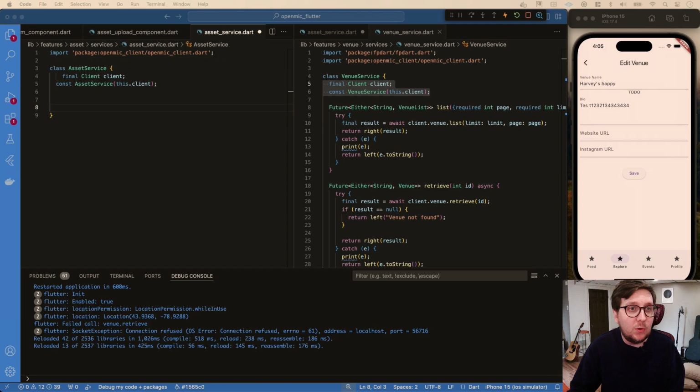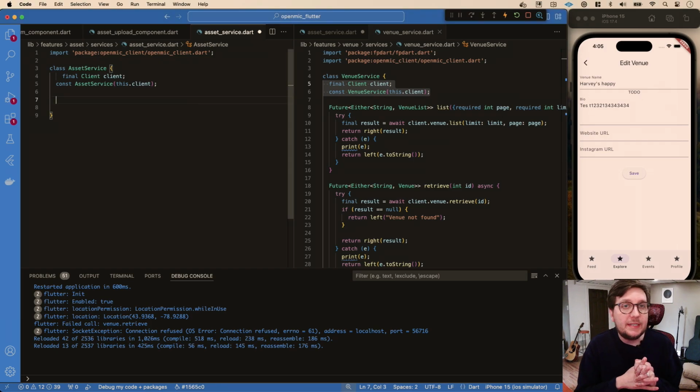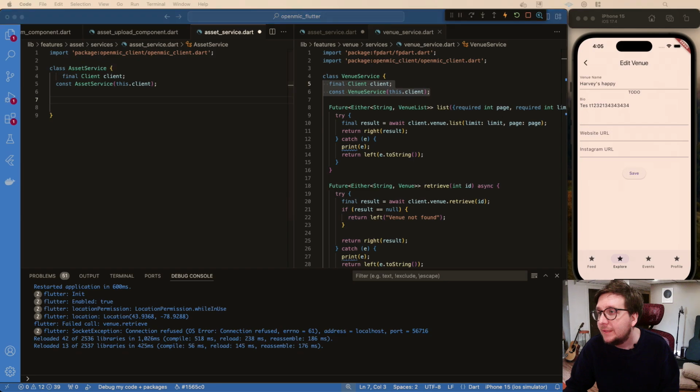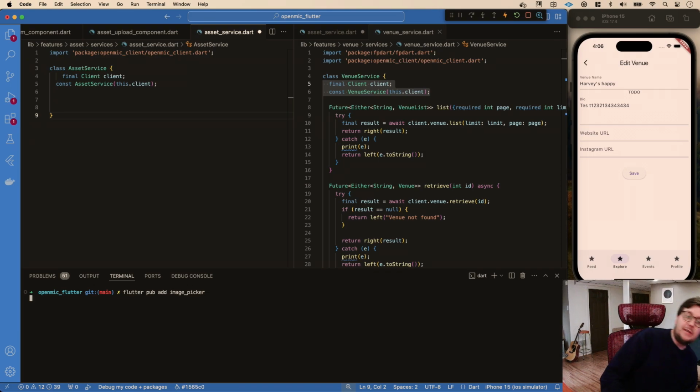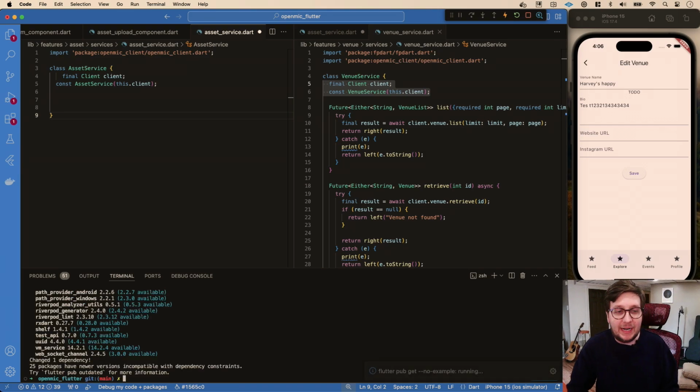Okay, so the way I want this to work is we're going to be working with a package called, what's it called? File picker or something. No, I think it's just called image picker. So we should probably get that installed actually. So Flutter pub get or pub add image picker. This is our typical go-to, choose an image from your library or take a photo kind of thing.